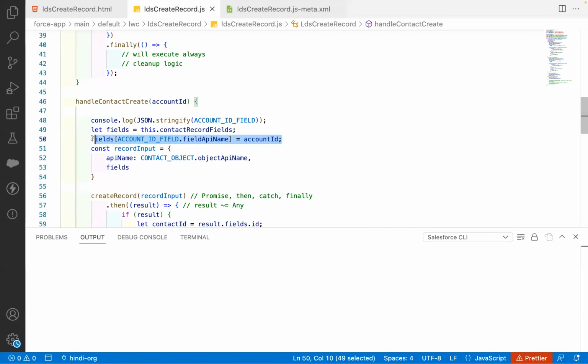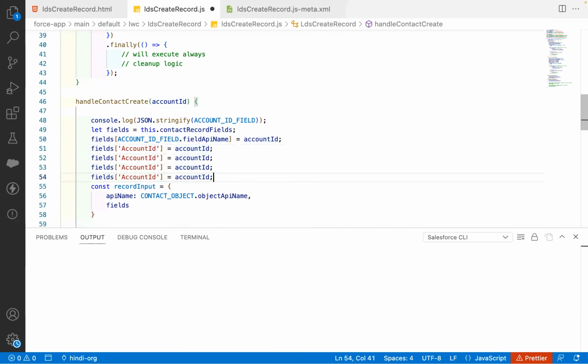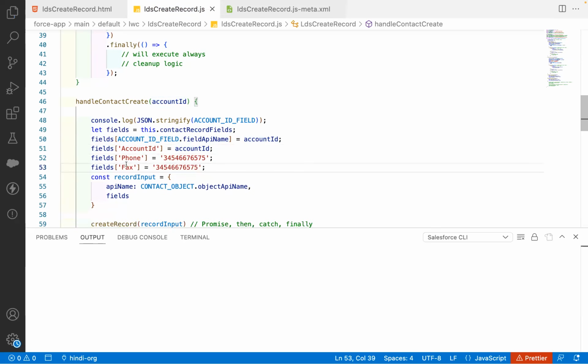This could also be done in a different way. That is, this fields dot, you could say account ID, because this is the field API name. So you could do it this way as well. You could also provide the other fields, like maybe phone. Okay. You could say fax. So whatever the value that you wanted to set, you can set it from the backend with the help of this concept.